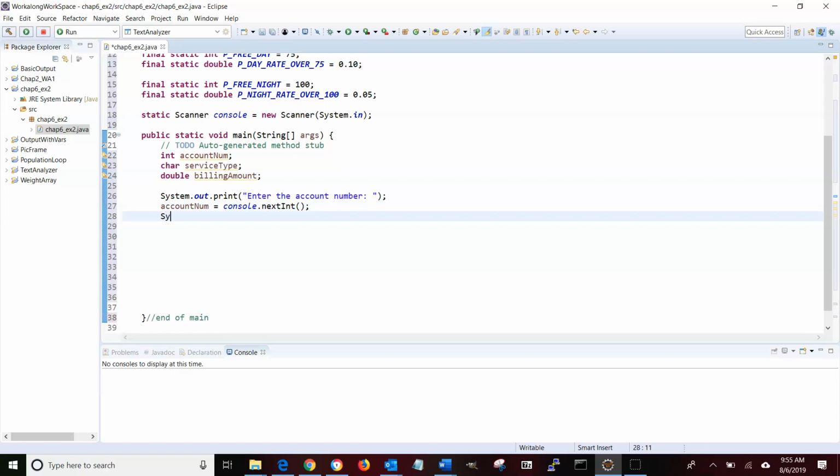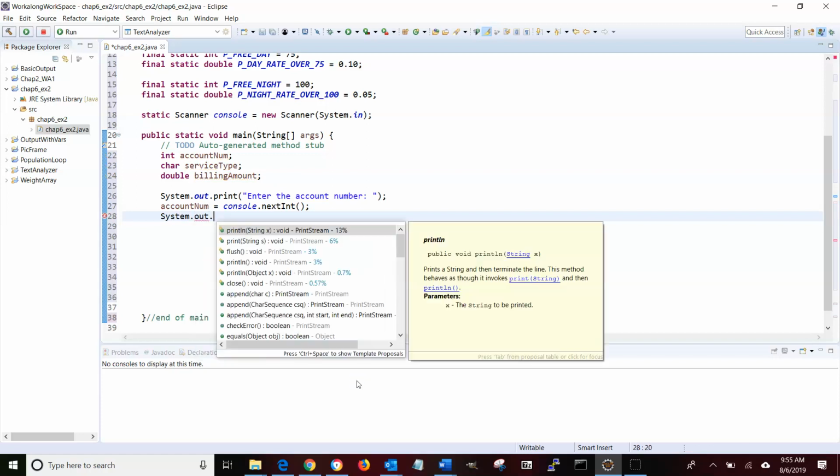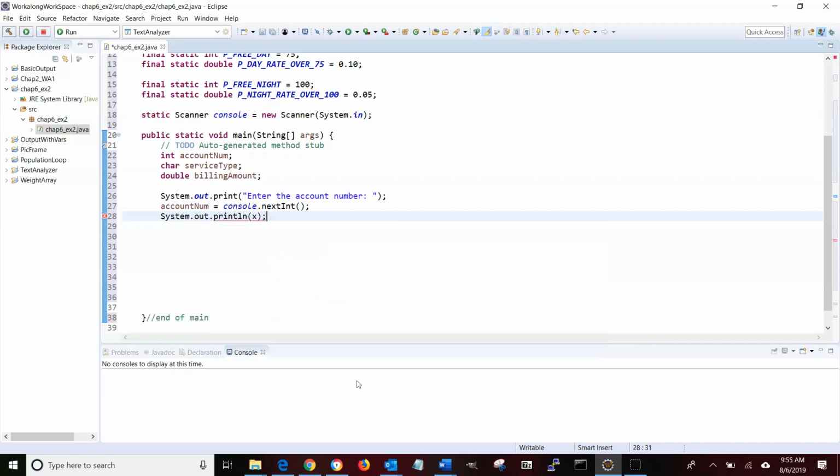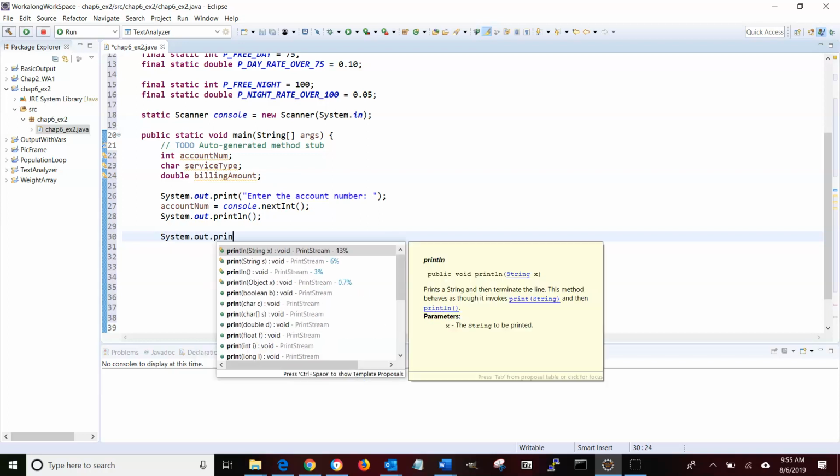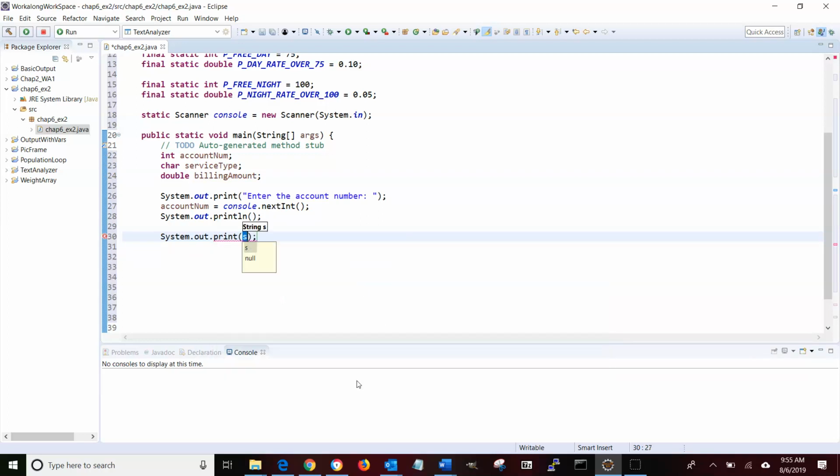And then let's throw in a System.out.println, open closing paren. That'll just throw an extra line in it for us so that it looks a little neater when we put in our next print statement. So let's do a System.out.print, opening paren, double quote, and enter service type.